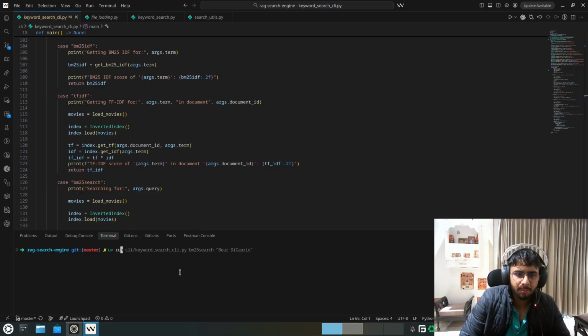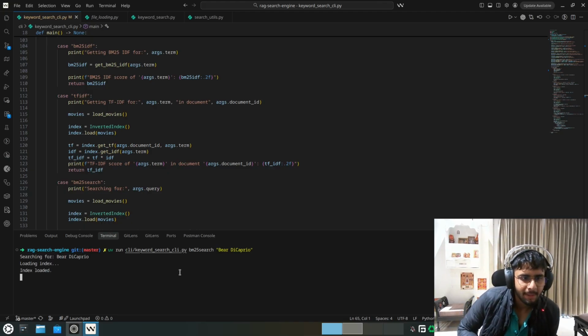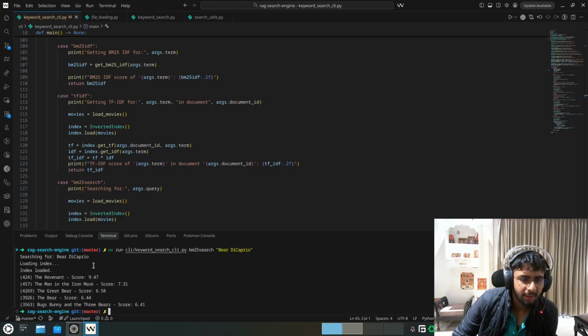So I can just do it by running this command. Bear DiCaprio, obviously referring to Revenant. It loads the index, etc. And here it is. The Revenant is the first thing we get. This is the power of keyword search.